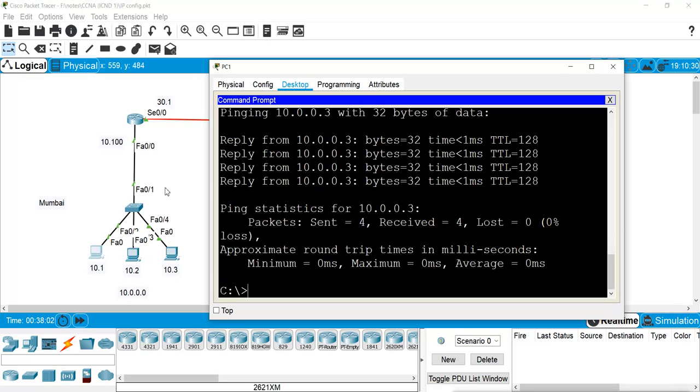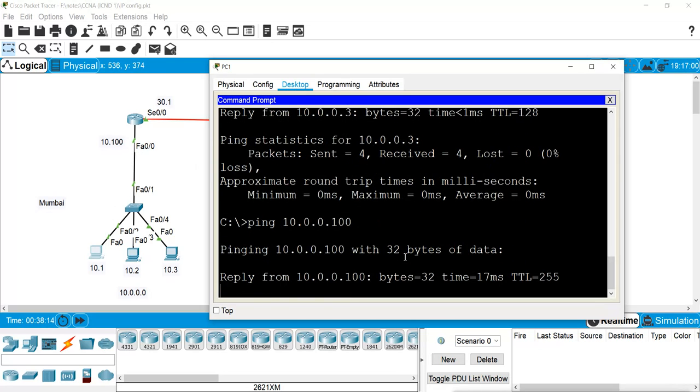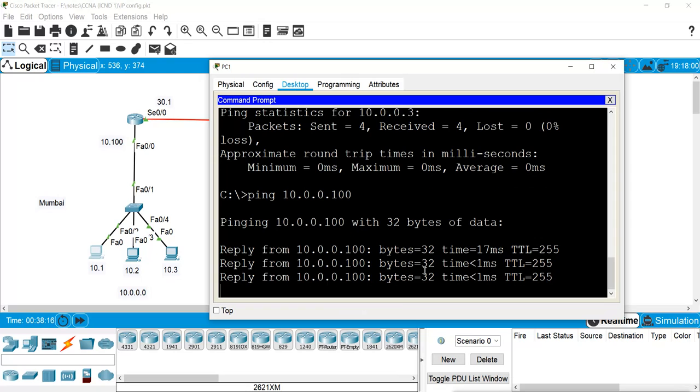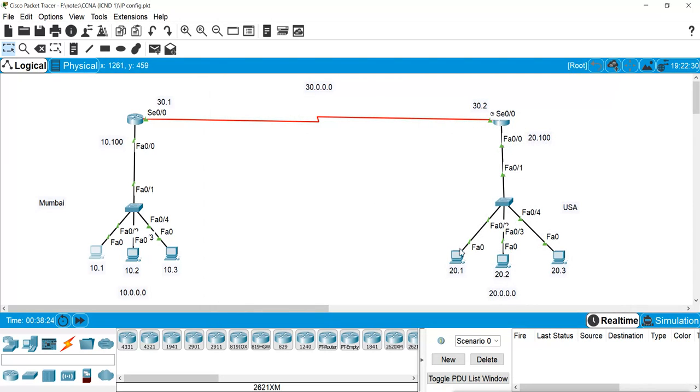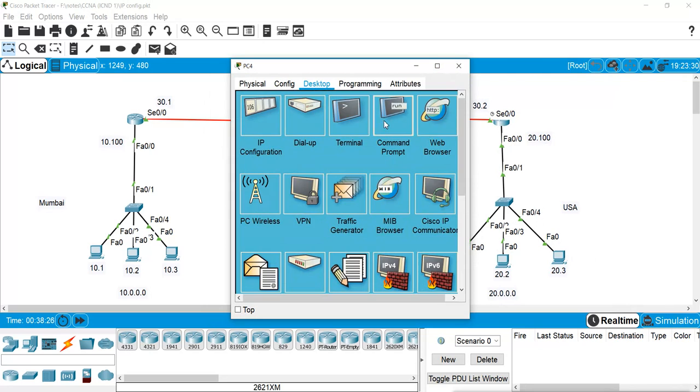Now I will try to ping the router. The router is connected through this interface, so I will try to ping that with this IP. This is the IP of this router's interface, which is connected to this LAN. And I'm getting the reply again. That means now we are connected to the router also. And is it connected from this side? So let's check it from this side also.